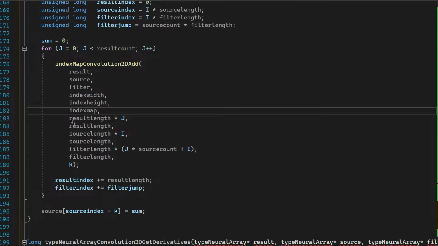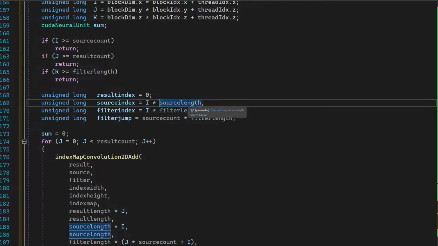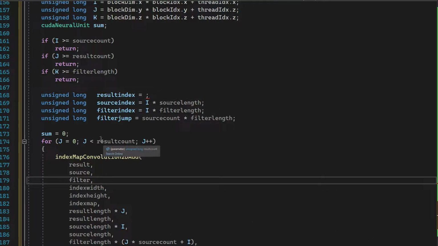Result length. That is result index. But what is result index? We need to figure this out. What is result index? This is going to be complicated. Or maybe not. Result length index is times j. Result length times j. So what is j? Okay. Oh, we're inside the loop, so I don't think things change very much. For j equal result count. Why is there a loop here?